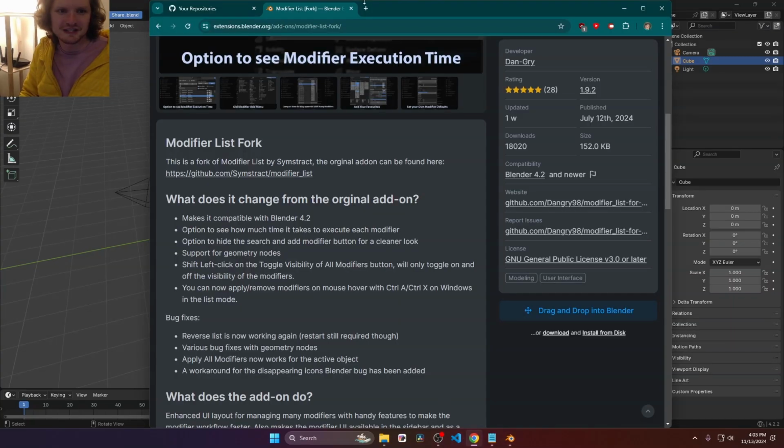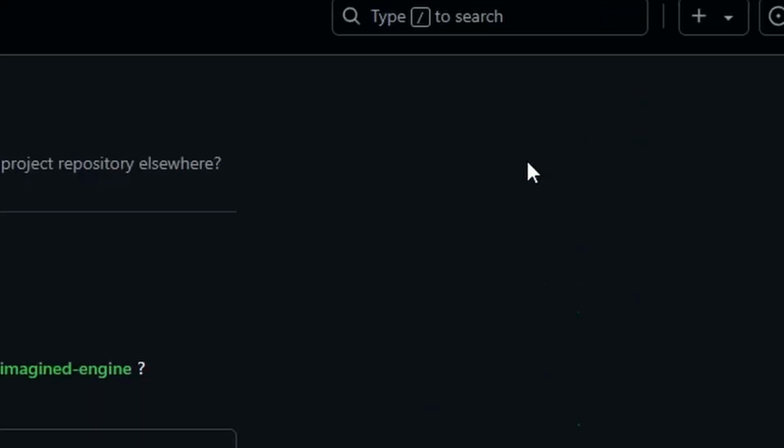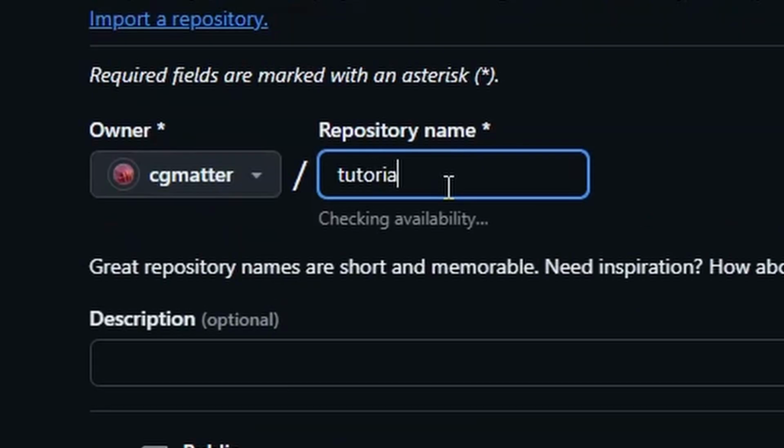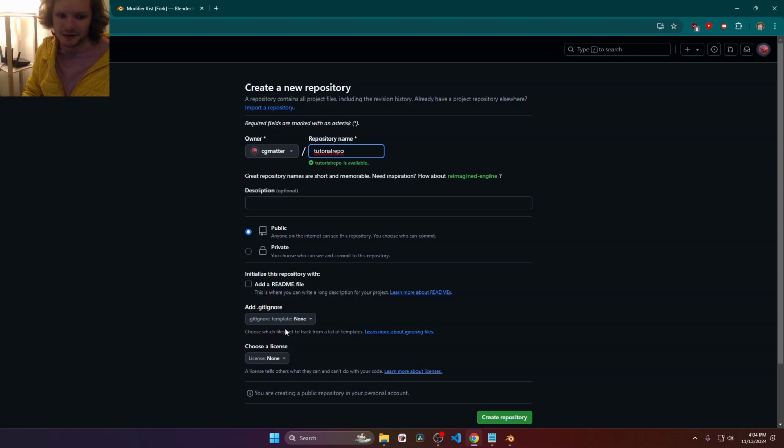And there's a lot of ways to do this. I think probably the easiest is to host it on GitHub. So make a GitHub account. It's free. Make a repository. Also free. And I'm going to call this tutorial repo. To start off, we're going to make it public, which is much easier to handle. And then we're going to talk about private repositories.